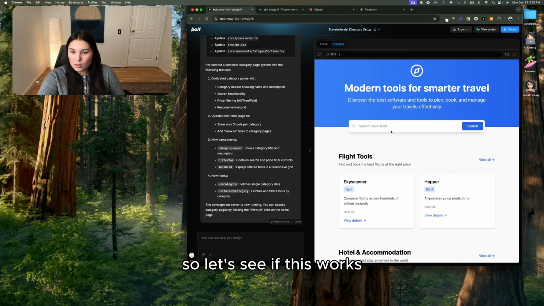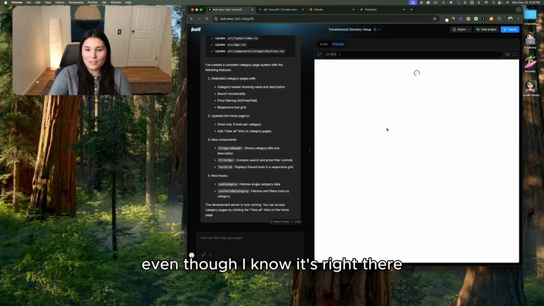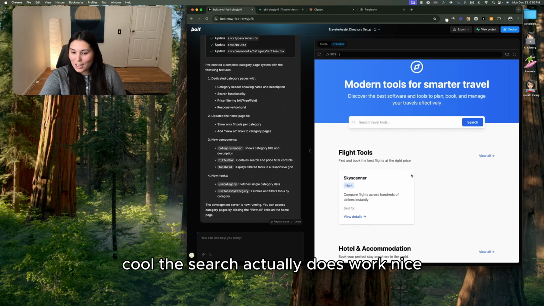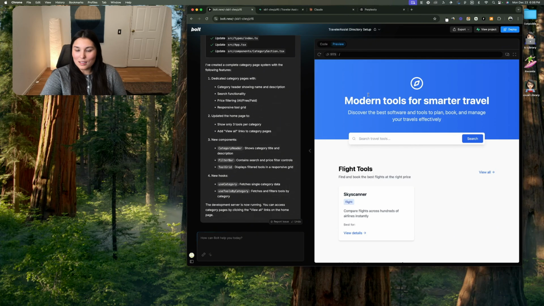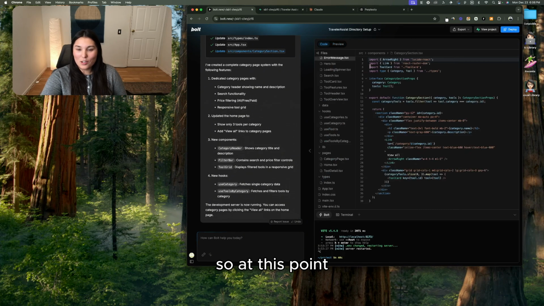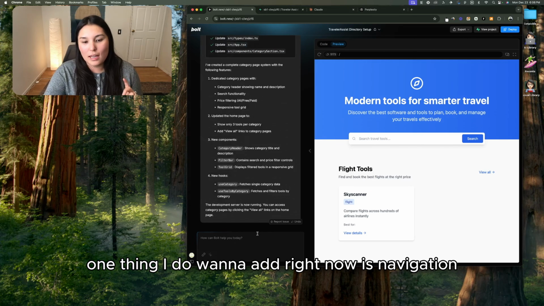So let's see if this works. Skyscanner, even though I know it's right there. Cool, the search actually does work. Nice, that's pretty cool. So at this point, it's already technically a minimum viable product. Actually, one thing I do want to add right now is navigation.